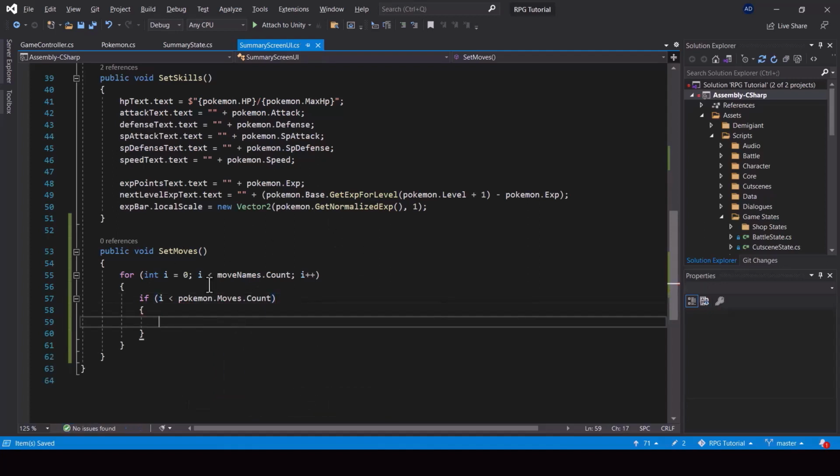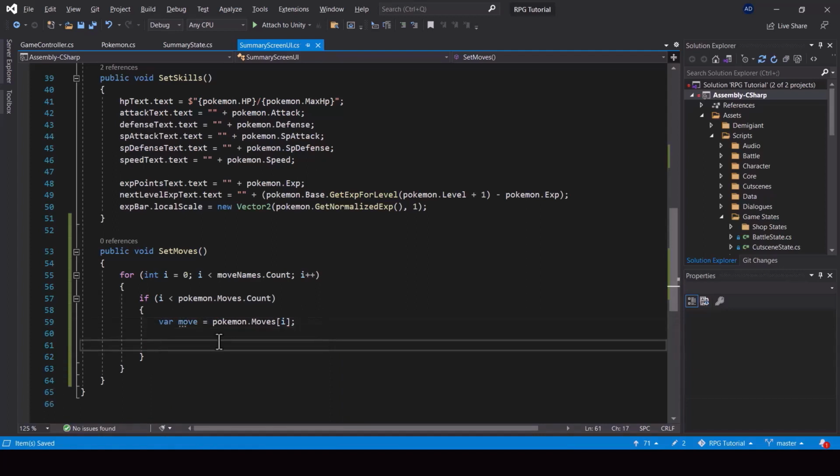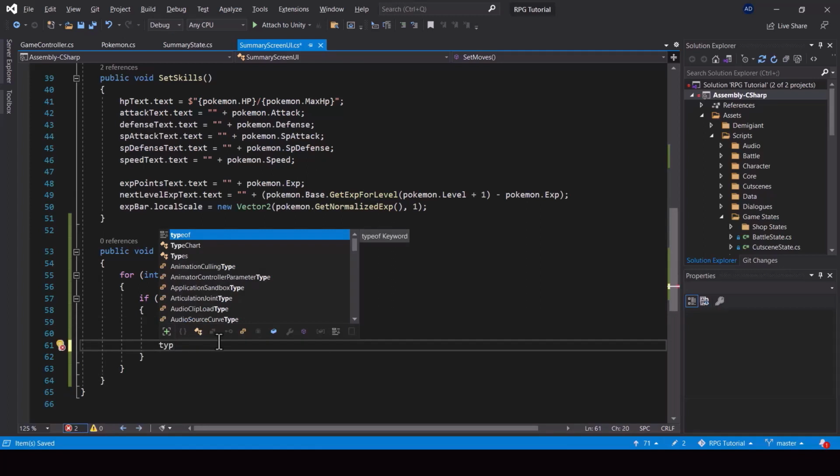So our Pokemon can have less than 4 moves, right? So we have to check this before getting the move. And let me get the move from the moves list of the Pokemon. All right. And then we can show the details of this move in our type, name, and PP text. So first let me show it in the type text.